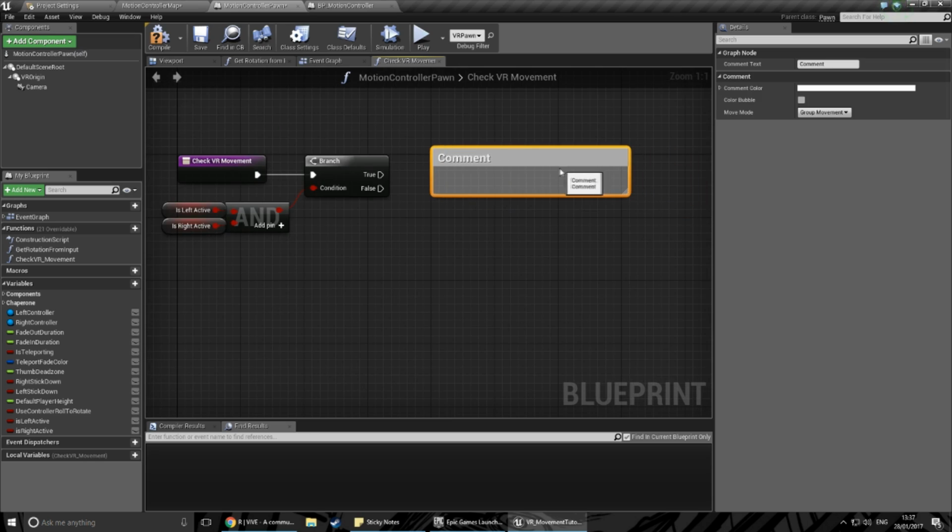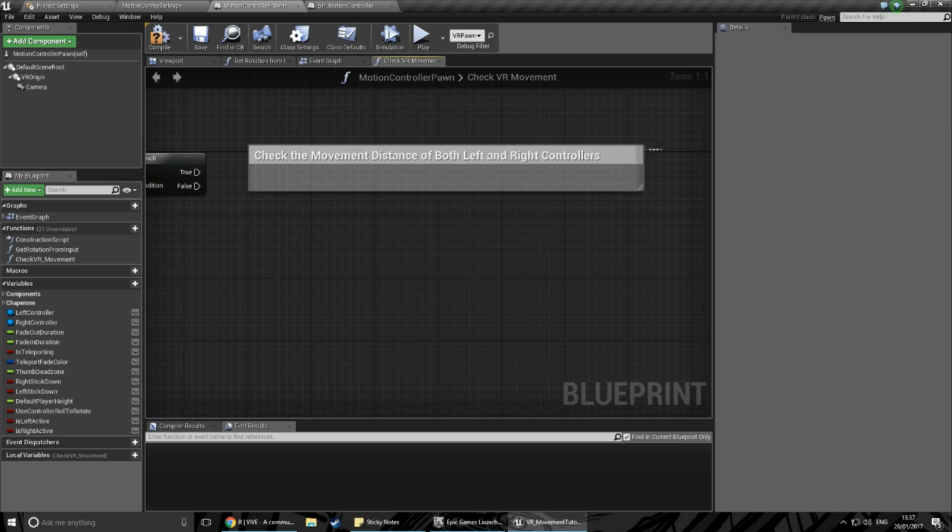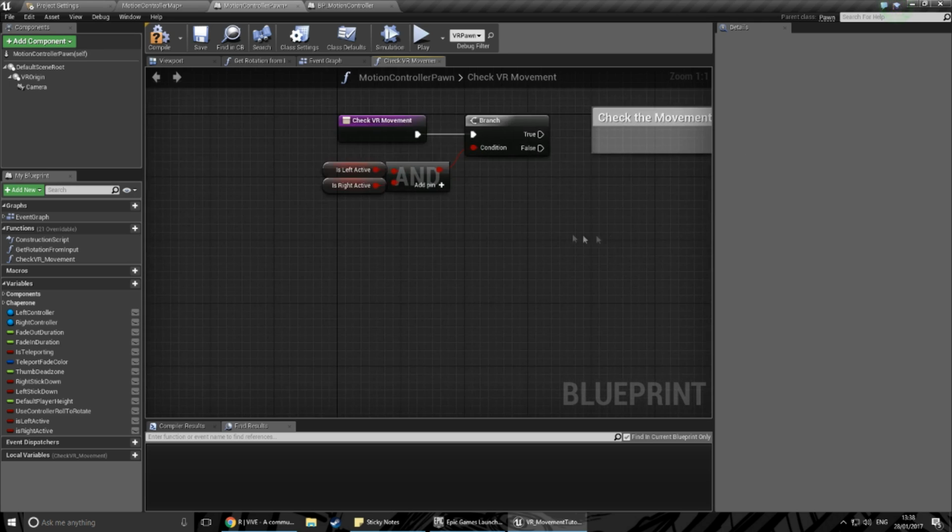So we'll just say here for true, just to remind ourselves, if true has happened, we're going to check the movement distance of both left and right controllers first, and then we'll do some other stuff which we'll mention later.